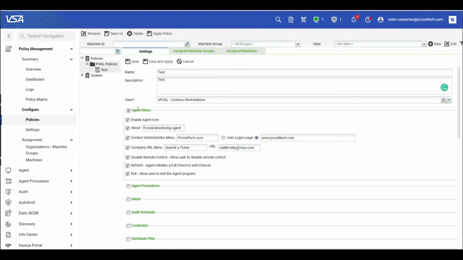And that sums up the agent menu object. And as always, remember to save and apply, and then ensure that this policy is placed into organizations and machine groups so that it properly applies to the machines that belong in that view.